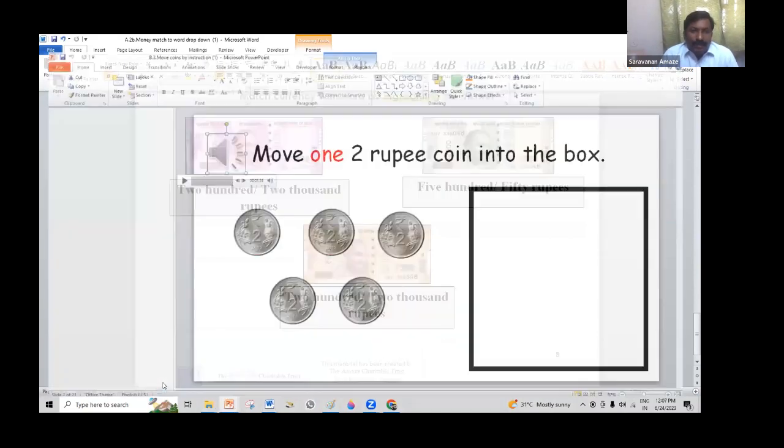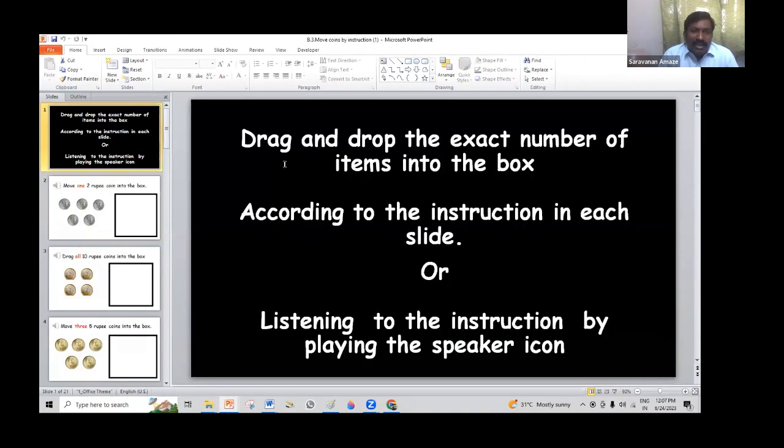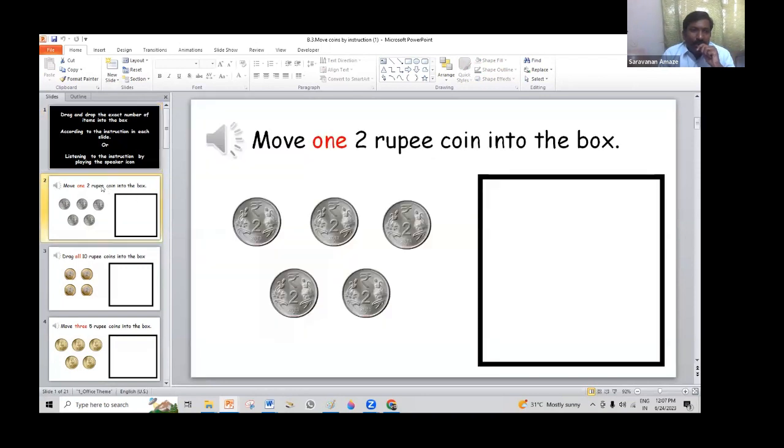So here is the PPT. It has a volume icon. The instruction is to drag and drop the exact number of items into the box according to the instruction in each slide. So both things are there: one is the instruction in words, and another is the voice in the icon. To listen to the voice, click on the icon, then you get the drop down box.